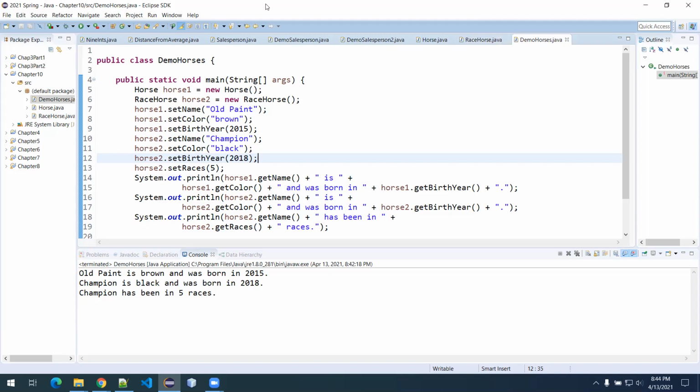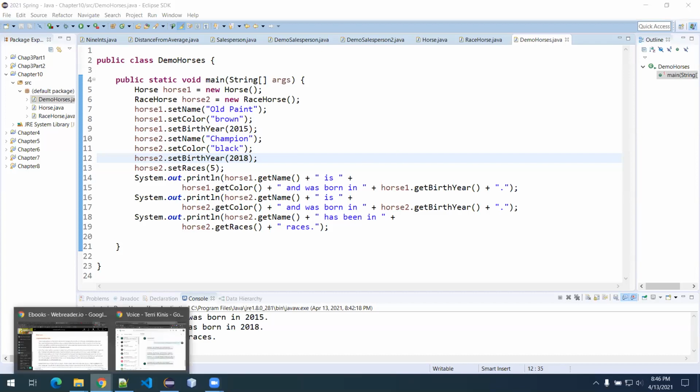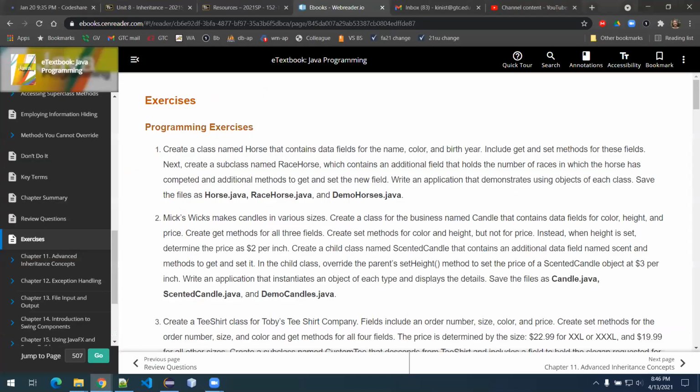All right. Any questions on this one or any problems? It looks like everybody's okay with this exercise, so we are going to move forward, folks. And let's jump back over to the book and read the next exercise.